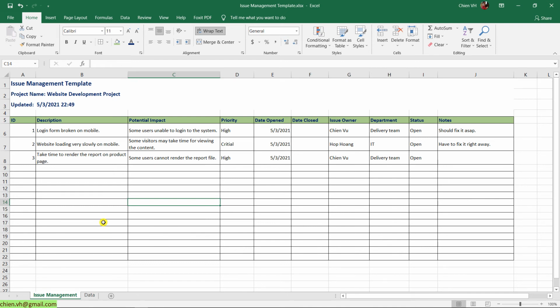After we do some formatting, the template looks better, and all of the data on this template also looks very clear and clean. For example, I have the issue website loading very slowly on mobile, because this one is critical, so we have to fix it right away. For example, the issue has been fixed after around 1 hour, so I will change the date close here, the same for the date open. And the status, I will change to close. For the other one, I will keep it open because for now it is still not fixed.